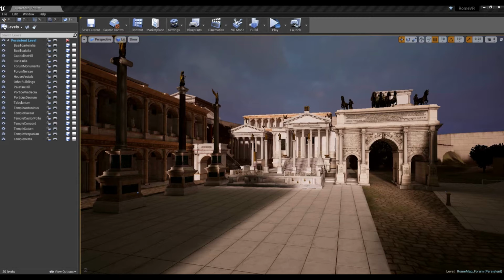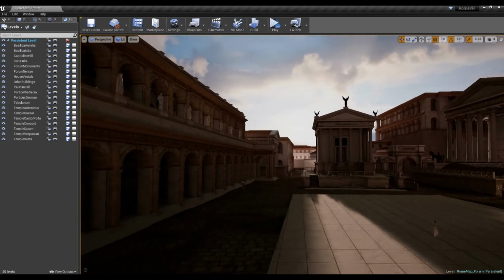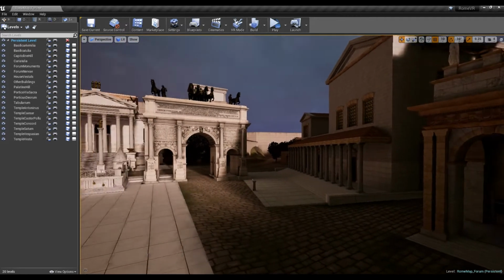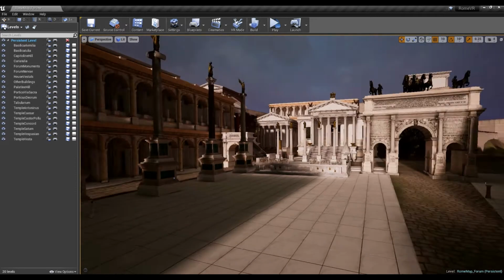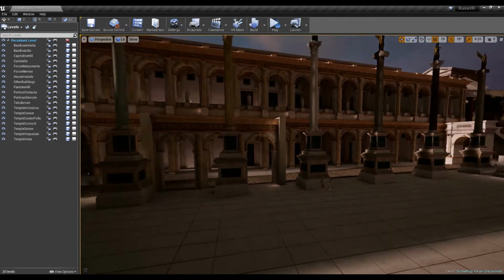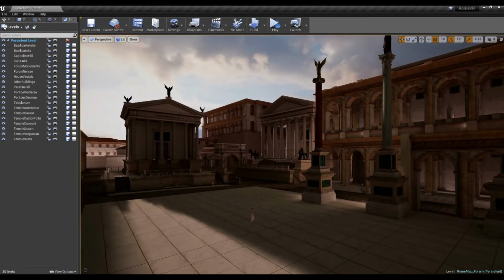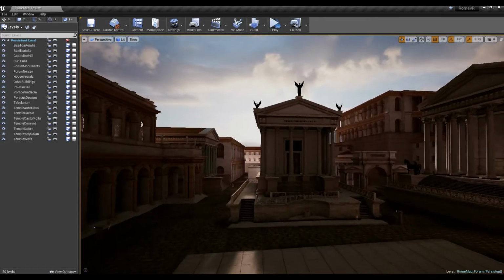Okay, so this is my old Rome map, the Forum, and as you can see, the Forum is almost all there. The Forum of Rome has a lot of monuments and iconic buildings on it, but almost all of them are here. And the problem with these buildings, for example, let's get close to this building.